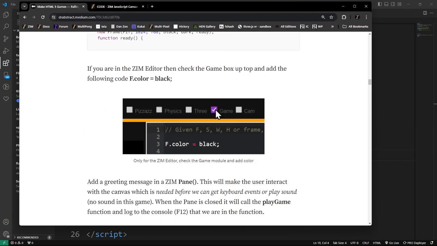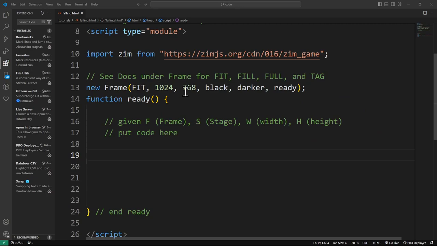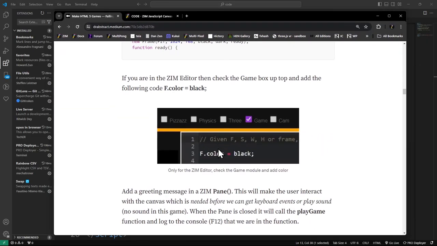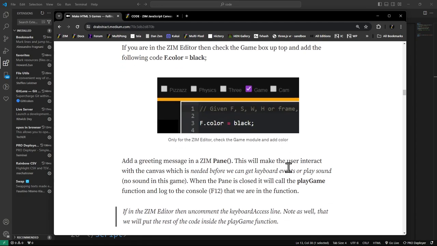If you're in the editor, make sure to check the game on, and that's how you can set the frame color in the editor. Because we don't have access in the editor to the new frame. You see how in here we went new Frame? Well, that's hidden in the editor, so we can't change the colors there, but you can change them afterwards with an f.color equals black. So that's f for the frame, dot color equals black, yay.